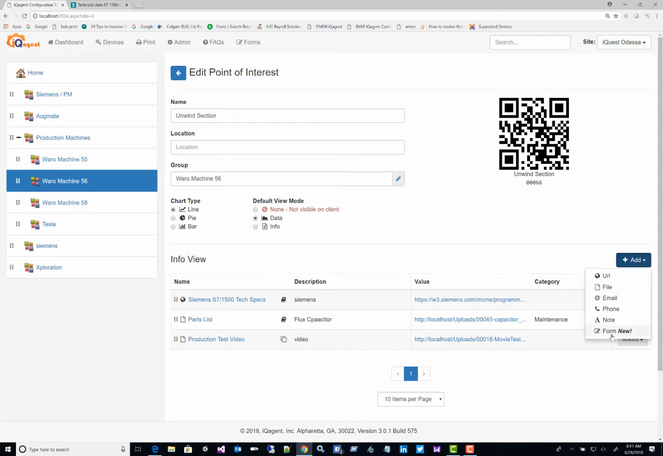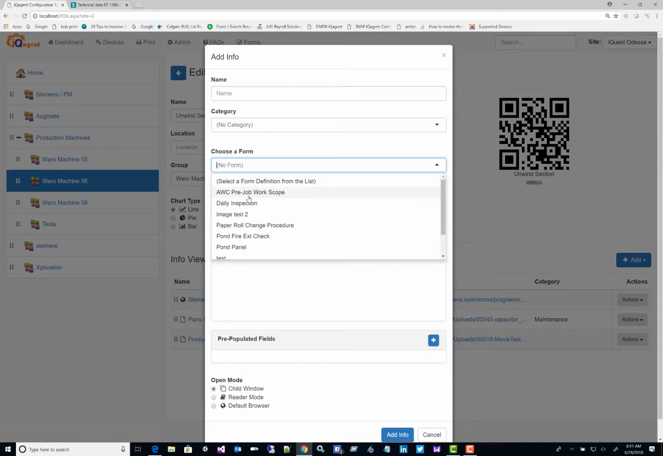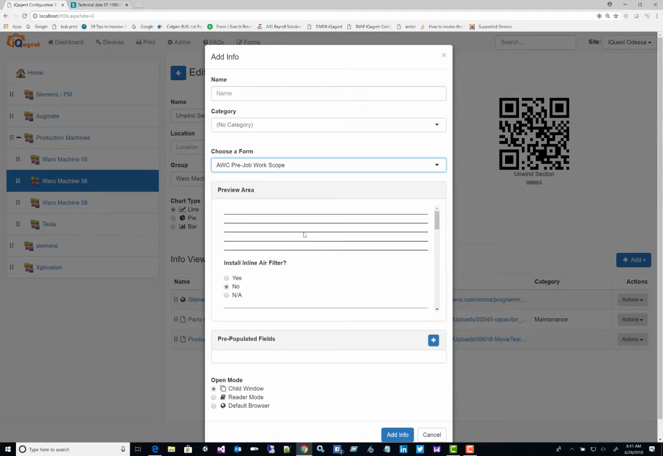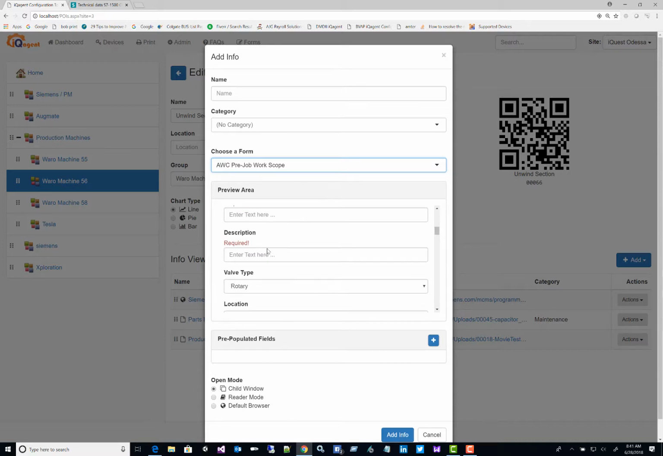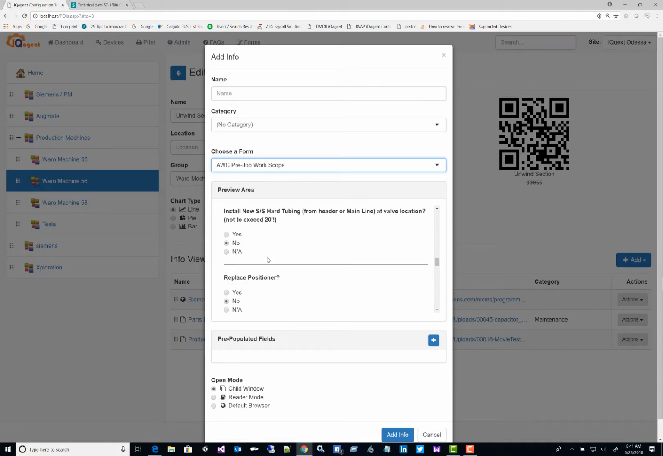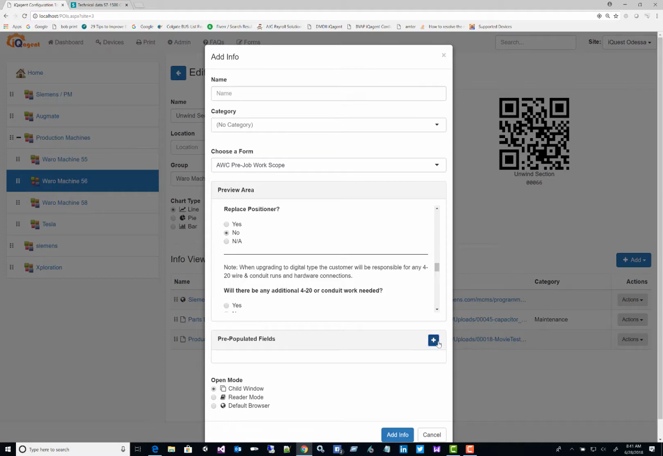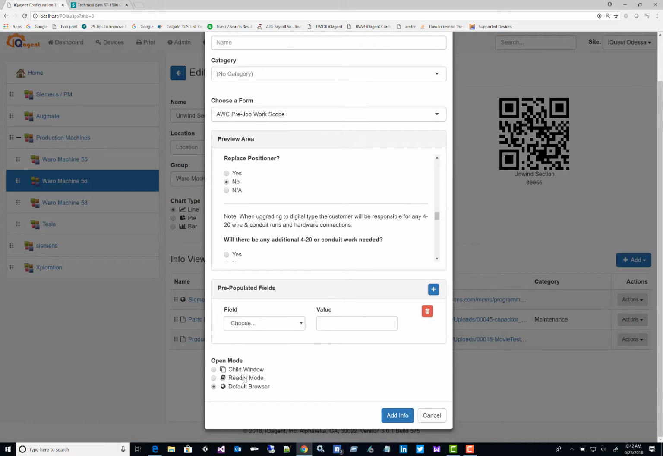We can also add a form. So we have a form creator. You can create really powerful forms, do some great stuff with them. So here we'll take a look at this AWC pre-job work scope by our friends at AWC. So you can see we've got required fields and things like that. We've got all the different types of form elements. We can also pre-populate any of these fields here. Since we're on a certain point of interest, we would be able to, say, put in the serial number, things like that. So I'll open this in the default browser. I do need to give it a name here, and I'll just click add.